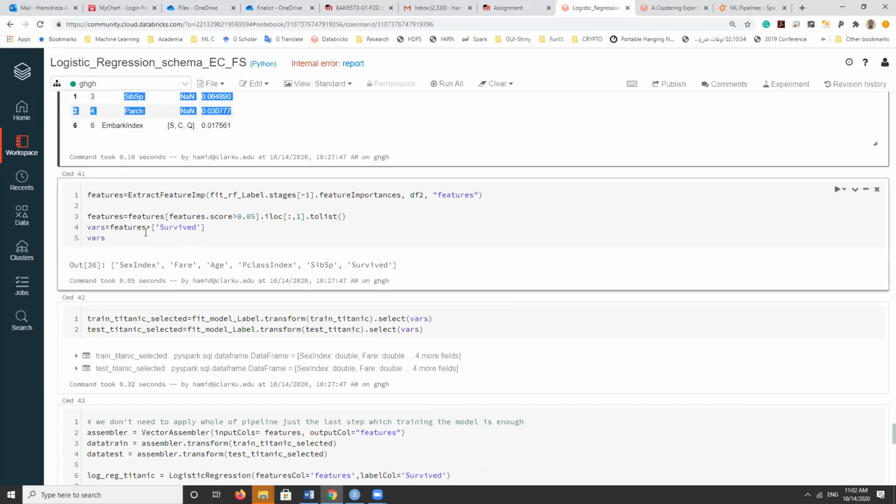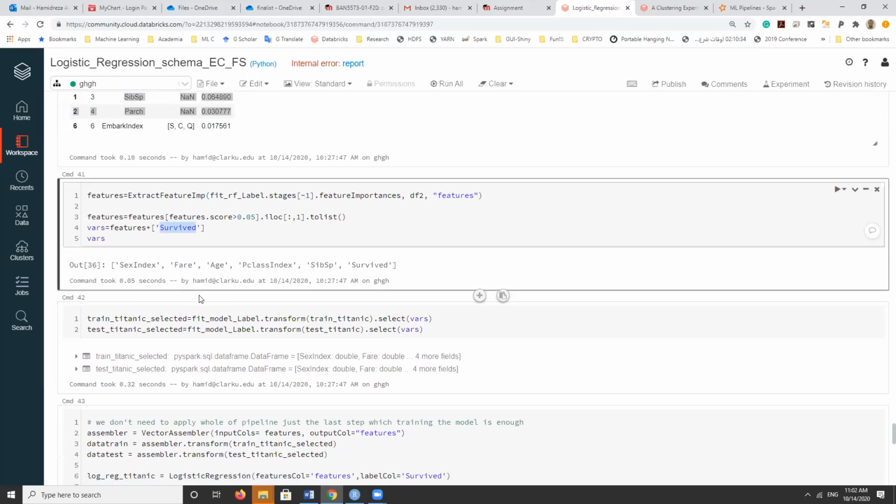So anyway, here I'm also adding the survived variable because it's just a feature, and for new prediction I also need to have the dependent variable. So these are the variables that are used for prediction after feature selection. I took out the ones that have importance more than 0.05 and converted them to a list, because later I need the names in list format to be able to make a feature column.